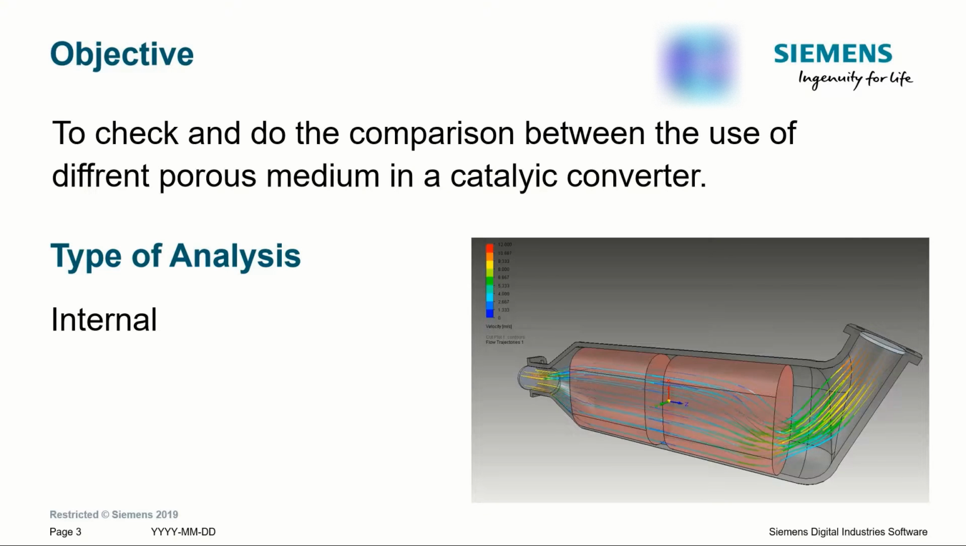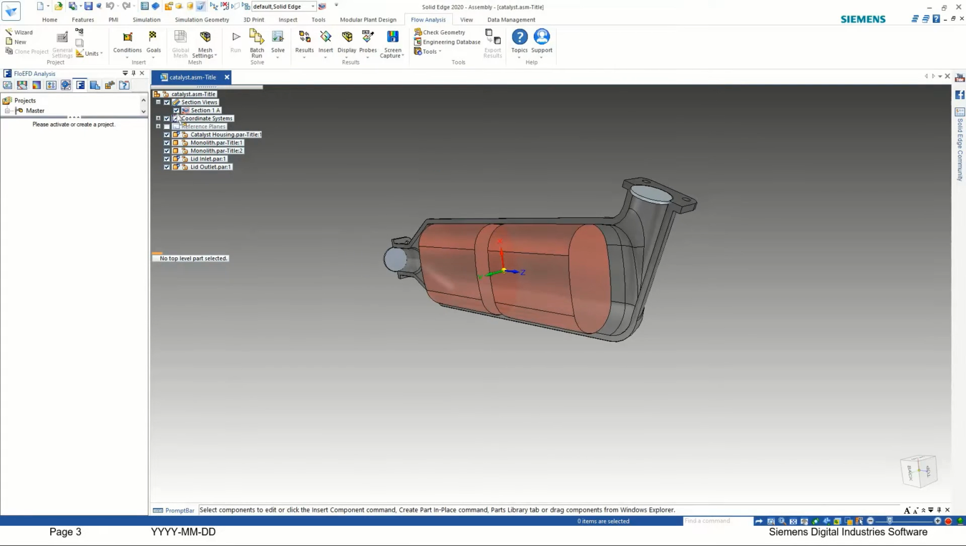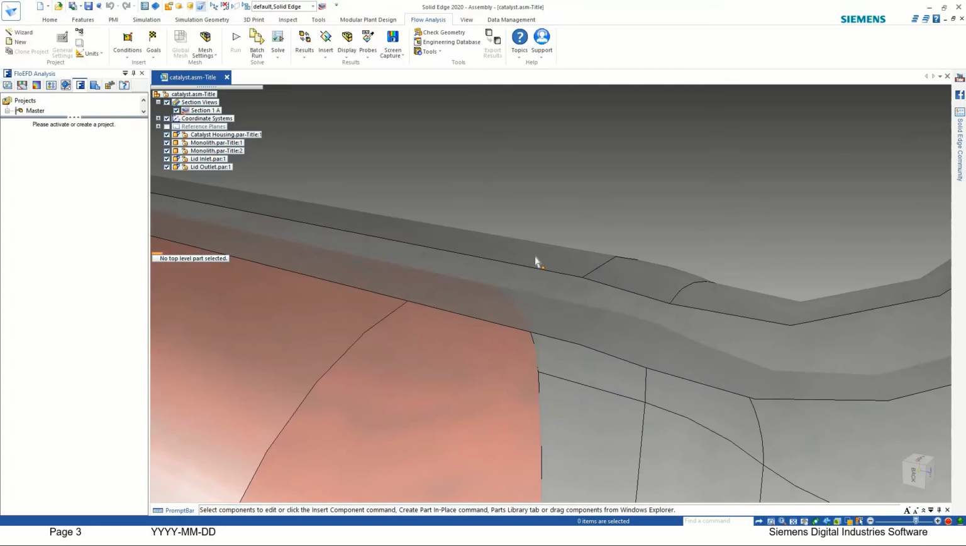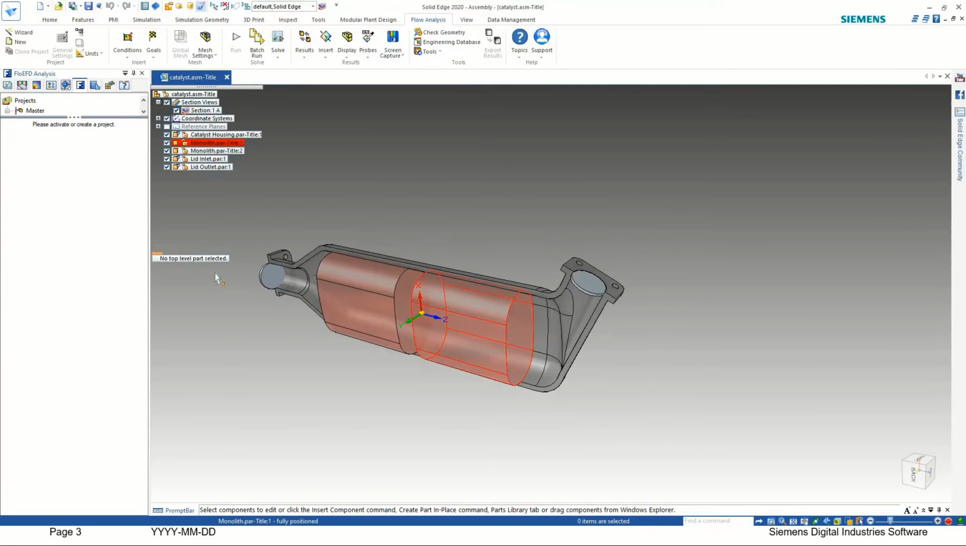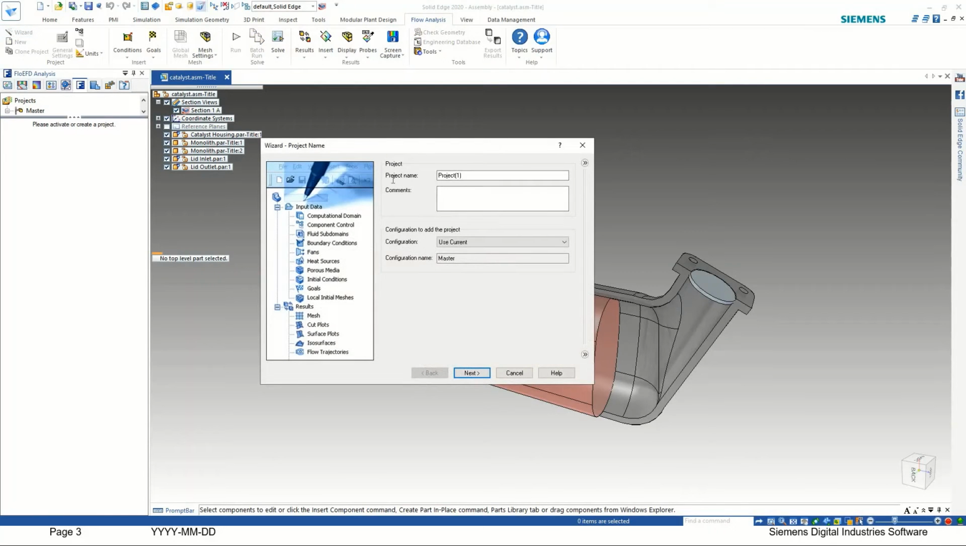So let's get started. This is the model which we have currently in our hand. I have created a section view which will help us access the other faces where we have to apply the boundary conditions. So let's get started with the wizard. We can make it a porous medium analysis. Let's click on next.